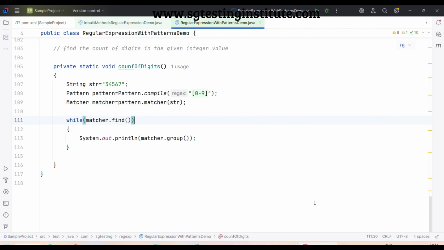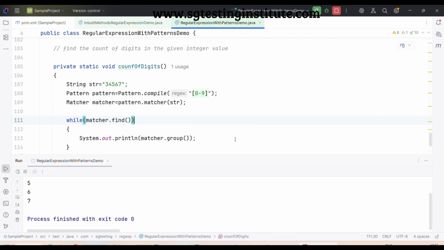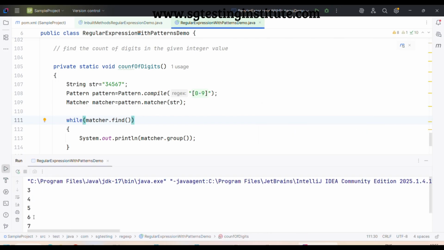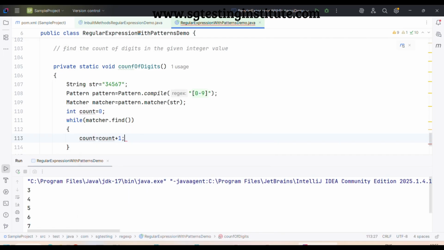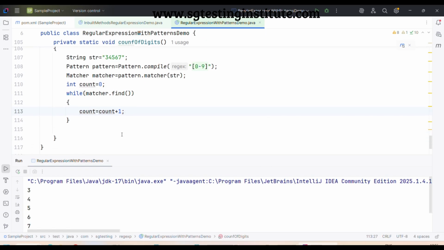Now if we execute, it provides the value. So now 3, 4, 5, 6, 7. Yes, it is providing properly. So in this case, immediately we can take int count equal to 0 and count is equal to count plus 1. You can make it and directly print the value.